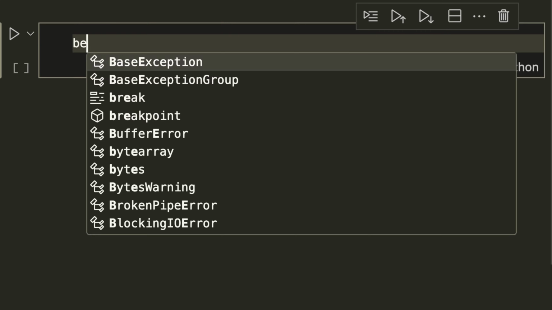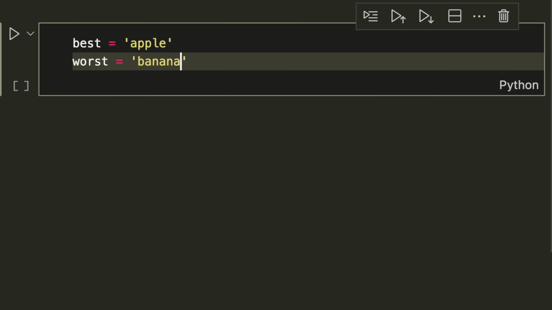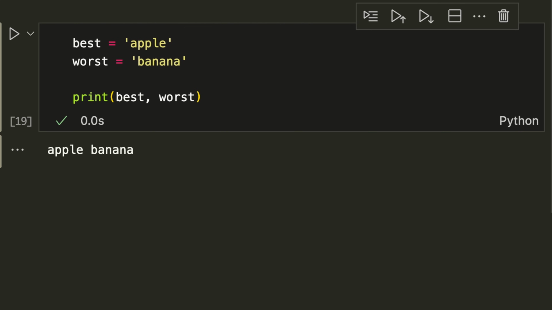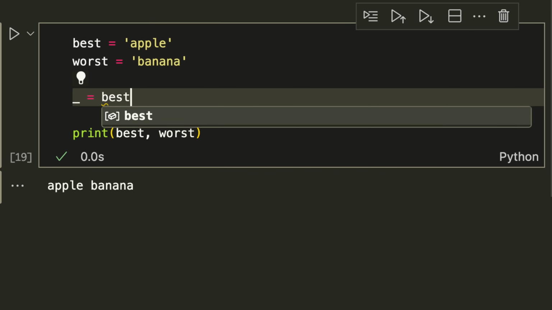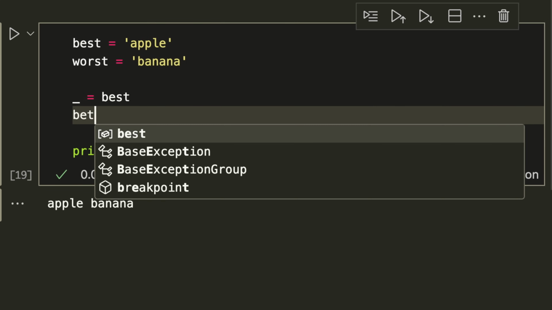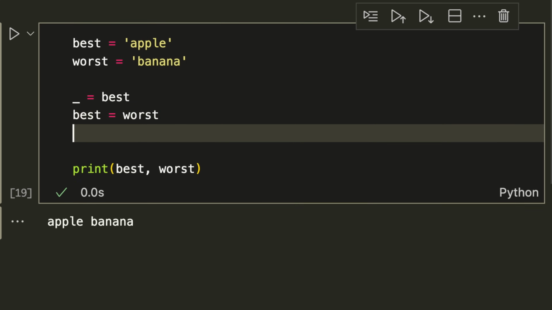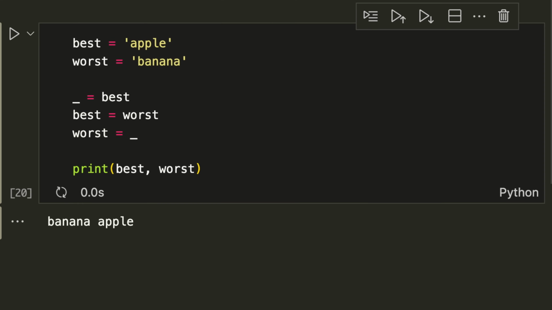Say that you want to swap the value of the best fruit and the worst fruit, banana and apple. It's clearly reversed right now, so how would you do this? In other languages, you'd save the value of the best fruit into an intermediate variable, then assign the worst to the best, and finally get the saved value into the worst fruit. Done. There's a much better way to do this in Python though.